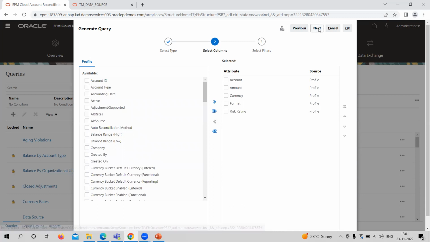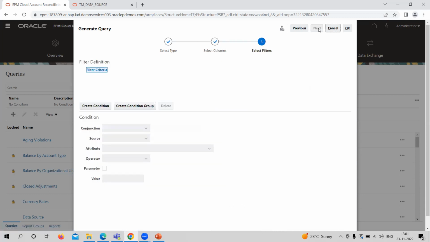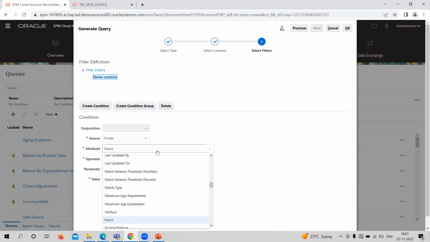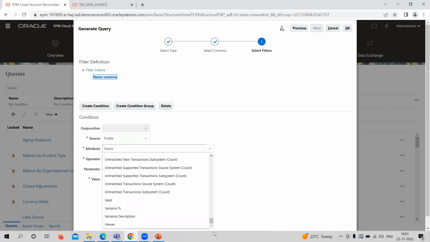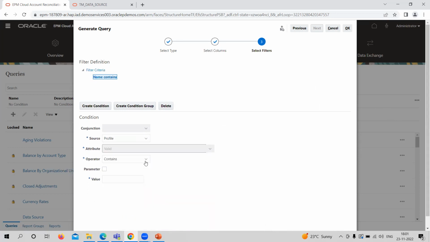Now I am moving to the next, that is selecting the filter. Here I need to select the filter, or I need to create the condition for which I need to provide the source, that is my profile one. The attribute, suppose I need which attribute, so I am going to select it as valid, and then it has to be equal to yes.